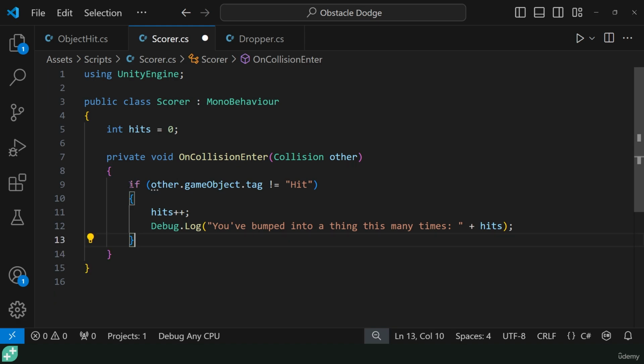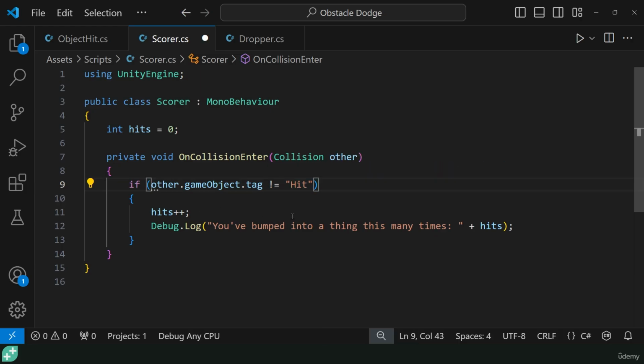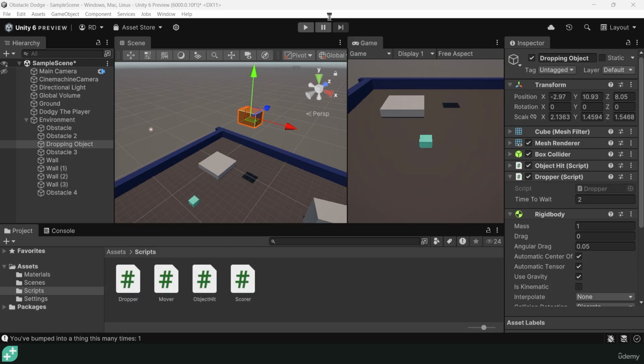And for those of you who are a bit more advanced, you might recognize that we could say if the other game object does equal Hit, then return. That's another way to do that, but I don't want to complicate things for just now. We'll keep it nice and readable, nice and easy. If the object does not have Hit as a tag, then make my score go up. I'm going to save, back over into Unity.